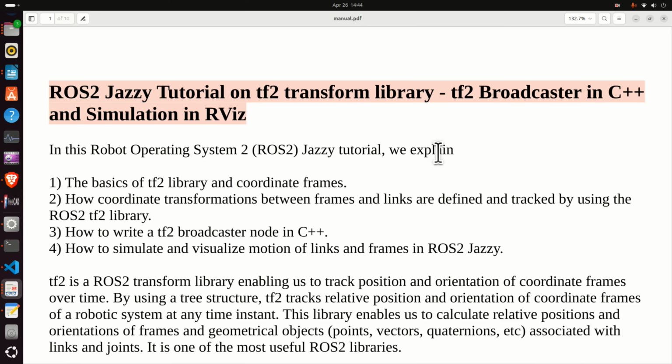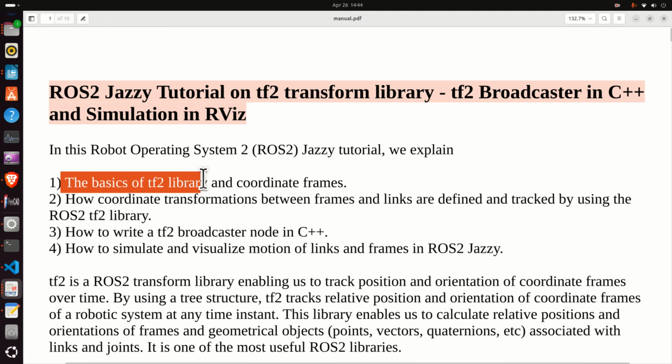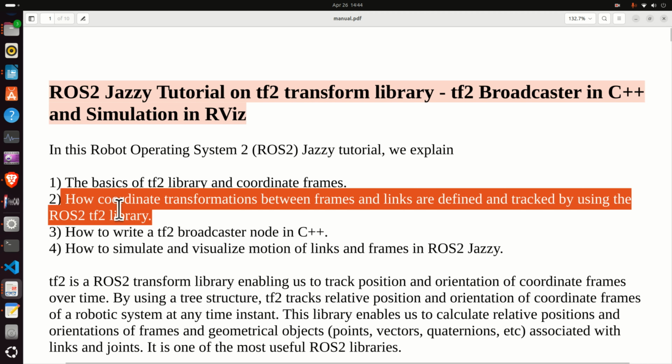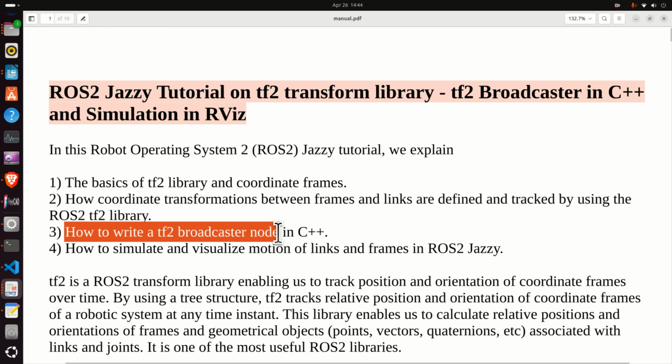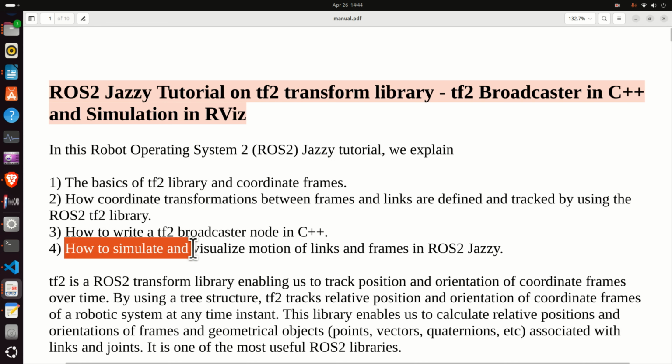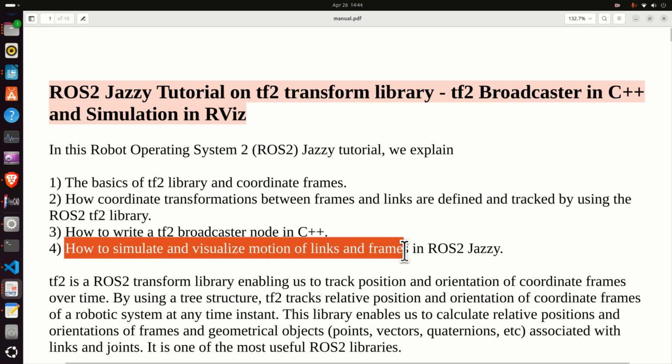Okay, let's start with explanations. First of all, here's a brief summary of everything that you will learn in this video tutorial. In this tutorial, we explain the basics of the TF2 library and coordinate frames. Then we explain how coordinate transformation between frames and links are defined and tracked by using the ROS2 TF library. Then we explain how to write a TF2 broadcaster node in C++. And finally, we explain how to simulate and visualize motion of links and frames in ROS2 Jazzy.